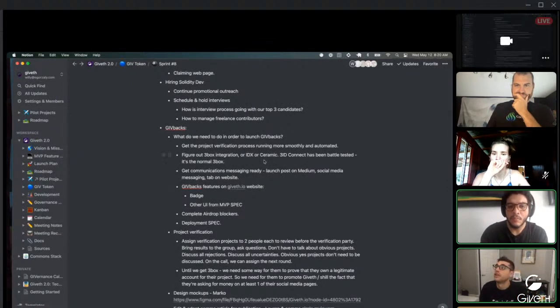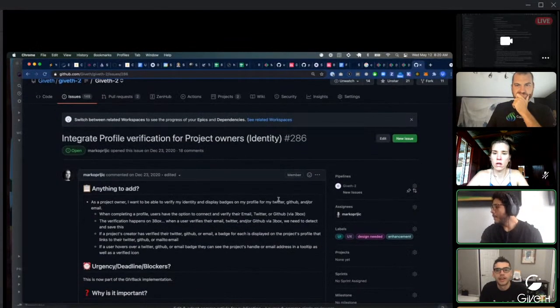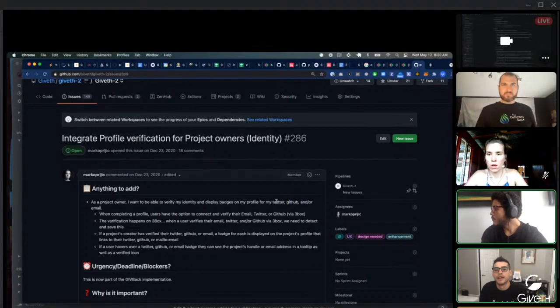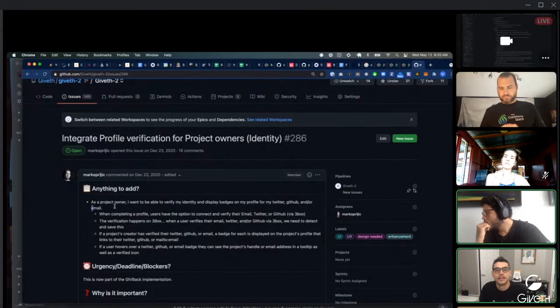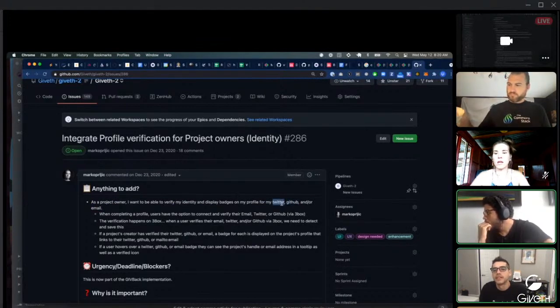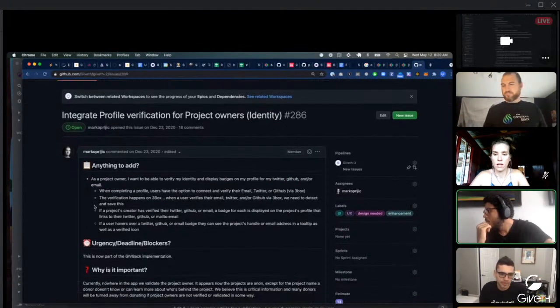The idea is that we could show a badge for each of those: Twitter, GitHub, and or email. Any one of those that the project had verified, we'd show somewhere on their profile, probably icons for each of these, and if a user hovered over it, they might be able to see a link to the actual Twitter, GitHub, or email that was verified.